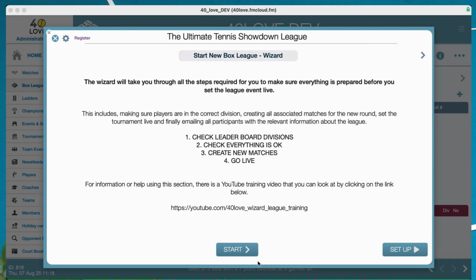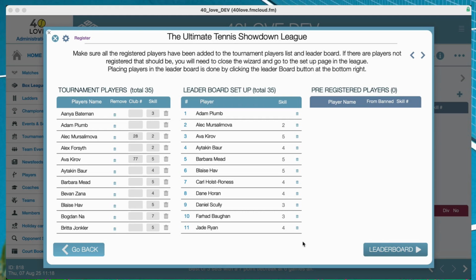Once inside the wizard, you'll see a clear list of instructions explaining the steps involved in setting your league live, including how to get help if you need it. Let's get started. Click the Start button.